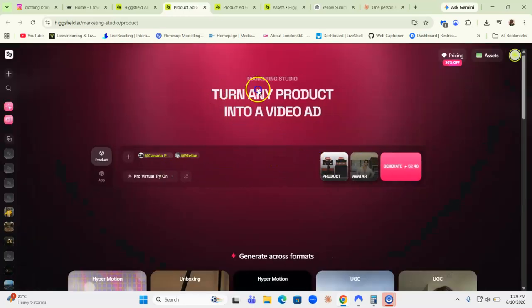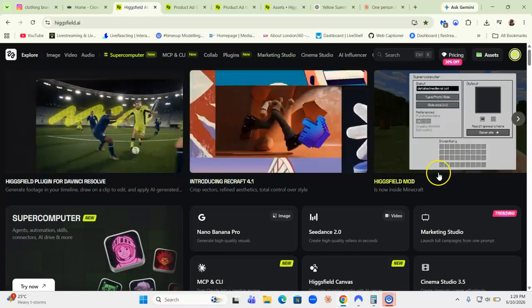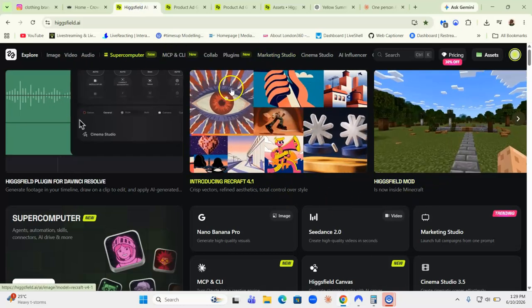This is what you need, right? Turn any product into a video ad. So this is all you need. This is the only feature that you need. Everything else, you really don't need it, because it gets too confusing, too complicated.